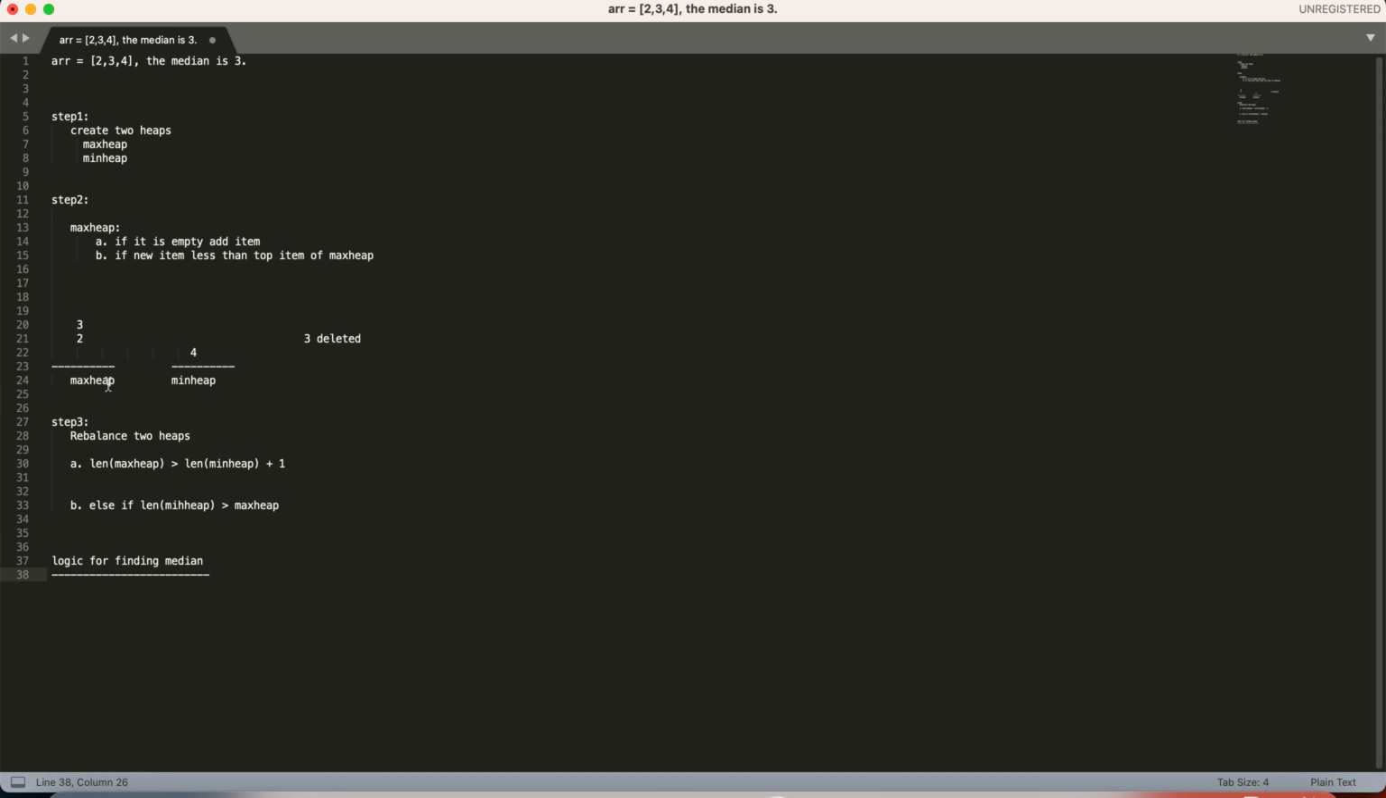So our pattern in the max heap and min heap will be like this. If this is an odd number, then the median will always be the top item of the max heap. If it is an even number, then the lengths will be the same, and then we can take the top item from max heap and the top item from the min heap and divide by 2, and that will be the answer. I already explained this, and then we'll see the code.